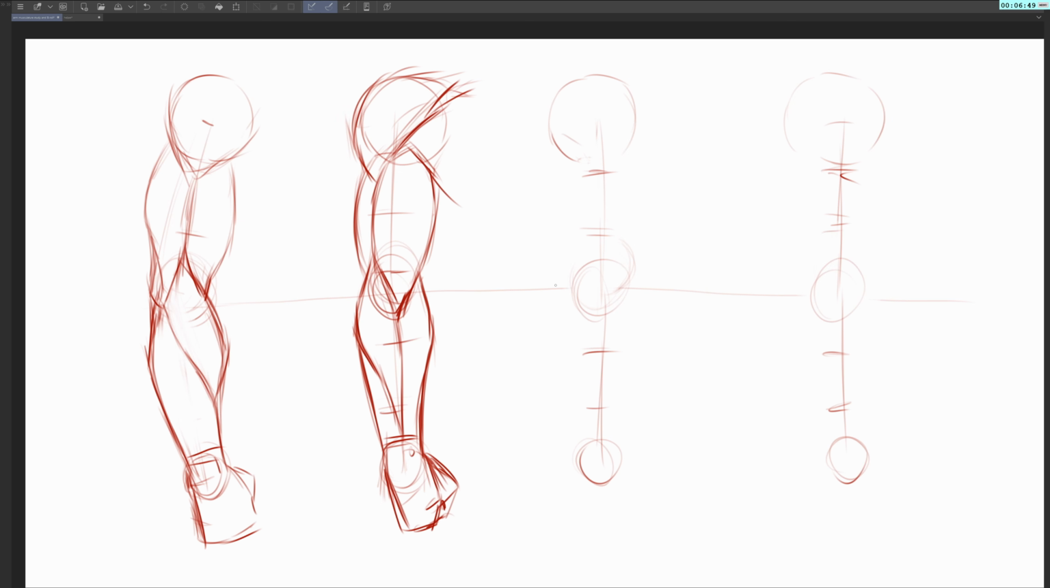And now, from the back view, we'll do the deltoid, again, coming over and coming down about a third of the length. From the back, we're going to see the shapes of the tricep and then the forearm. Now the tricep is different from the bicep.